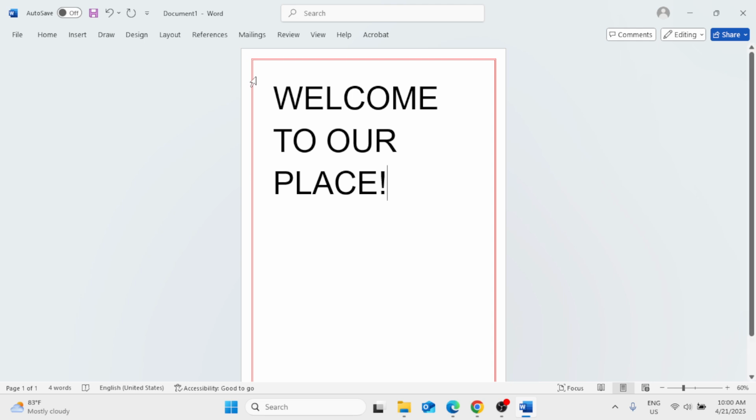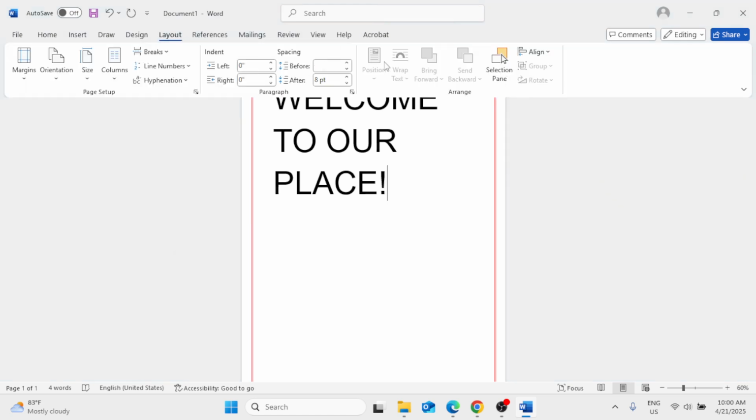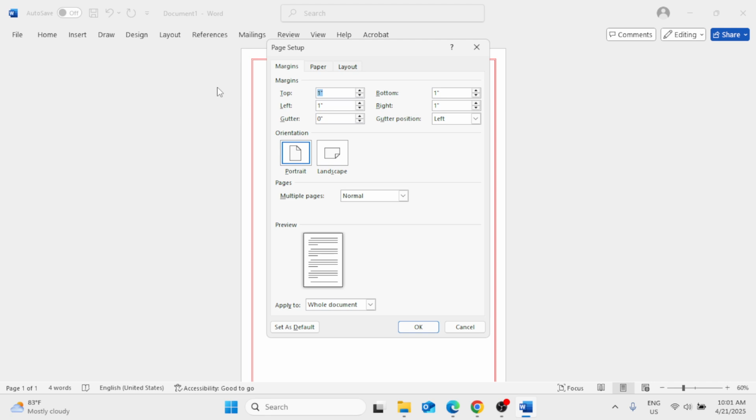Let's click on the ribbons at the top. Here you will find the layout, this one, and here you'll find page setup. Now click on this arrow, and here you can simply adjust the margins. It could be at the top, at the left, for the bottom, for the right. So it's up to you. There's also a preview in here.